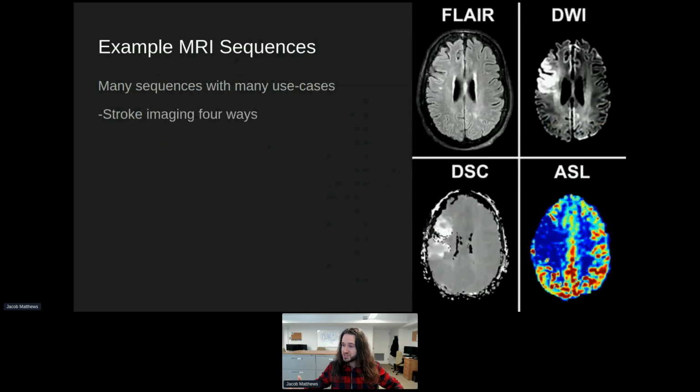In highlighting a bunch of different sequences for you, I also want to highlight that they have a lot of overlap and shared use cases and specialties. Here I've got 4 images for you from the same subject. This is a stroke subject. So in the top left region of the brain, on some of these images, you can see different contrast, and this is the region where the stroke infarct happened in this subject. So we basically have some blocked blood vessels, no blood flowing to this region. The tissue around that dies and becomes necrotic. And that impacts our signal in different ways for different sequences.